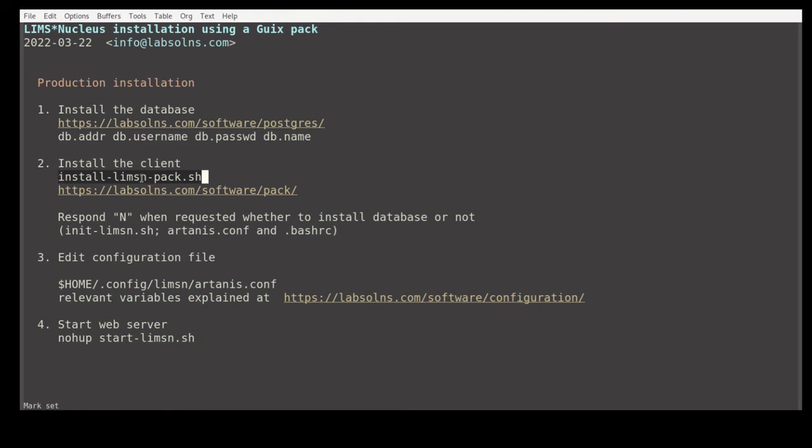Note that install limsn pack automatically calls init limsn, and this will install the configuration file as well as modify bashrc. Next, you need to edit the configuration file found at this location. These are the parameters that need to be added, and you can get more explanation at this link on Lab Solutions. And then finally, you can start the web server using this command. Init limsn as well as start limsn are both found in the bin directory that is expanded from the pack that is downloaded when you run the installation script.